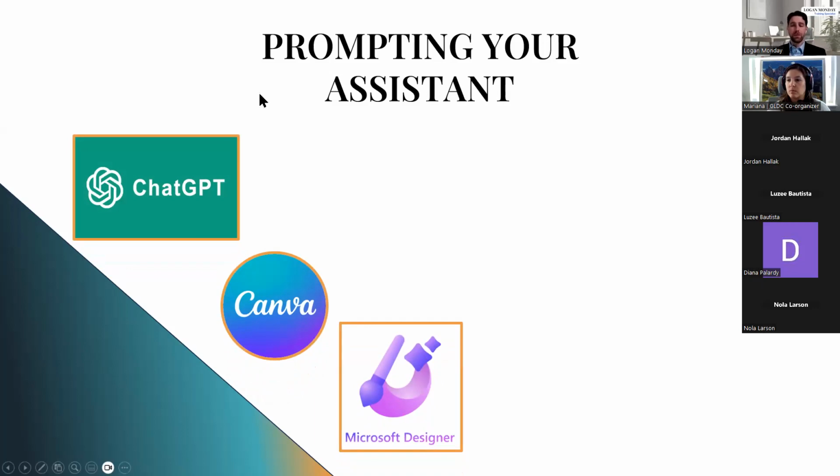Now, these are the three main generative AI programs that most people have heard about. Certainly, I think everyone's heard of ChatGPT and the implications that it has. Canva is actually a generative AI program. They just frame it as a graphic design program. And then Microsoft Designer is a purely generative AI graphic design program. So how do these three things work?